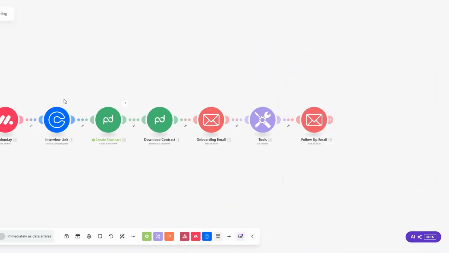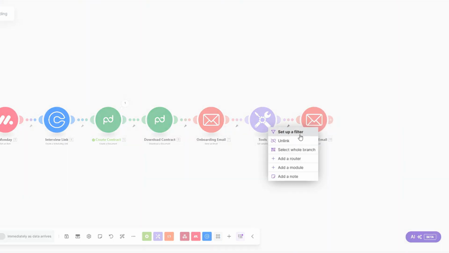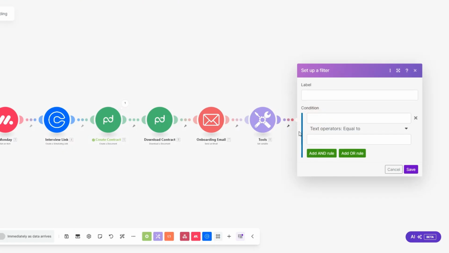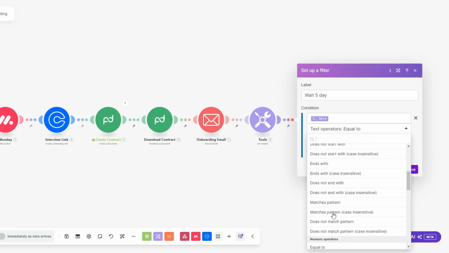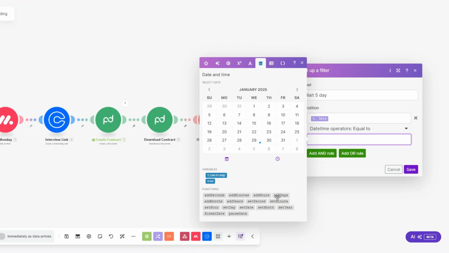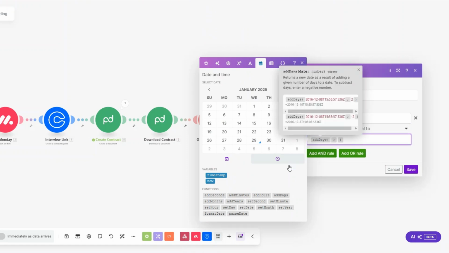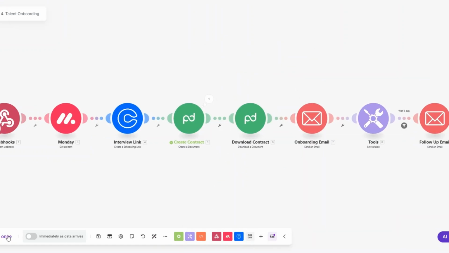Depending on the date that the call is happening, we can choose to set up a filter to send the follow-up email. We can send our email maybe 5 days after we send the onboarding email. I'll label it wait 5 days. And then for the condition, we can say that the date should equal. And then on date and time, I'm going to click on add days. Here, I'm going to choose now. And then here we can choose to send it 5 days after we send the onboarding email. To test if the automation works, I'll run it.